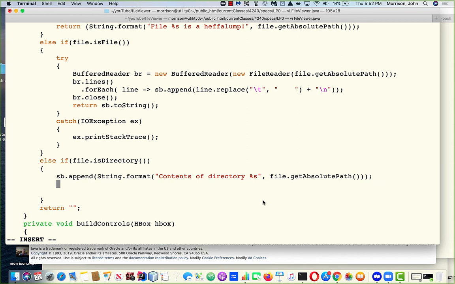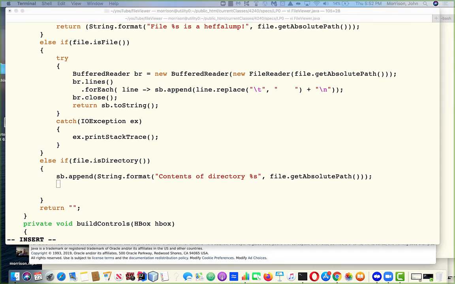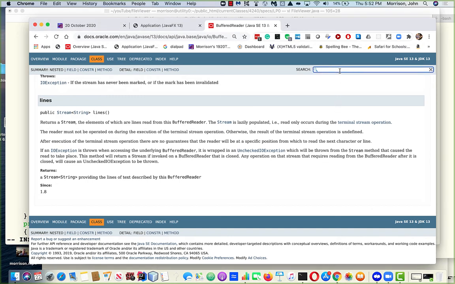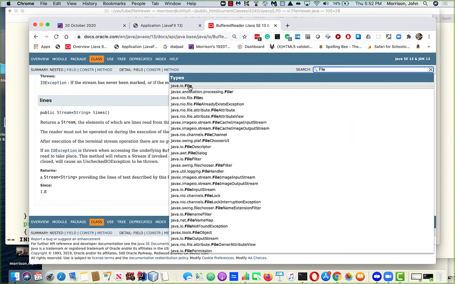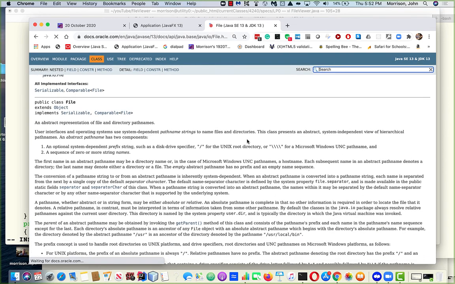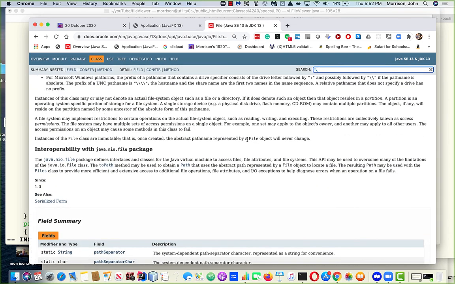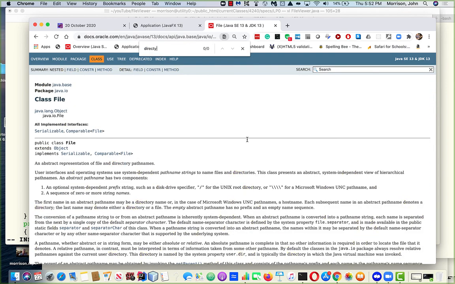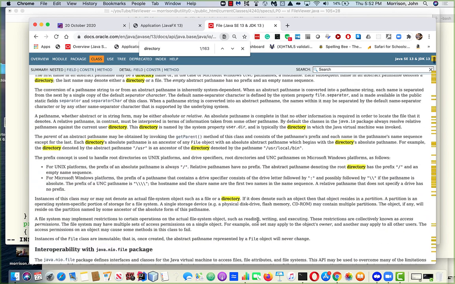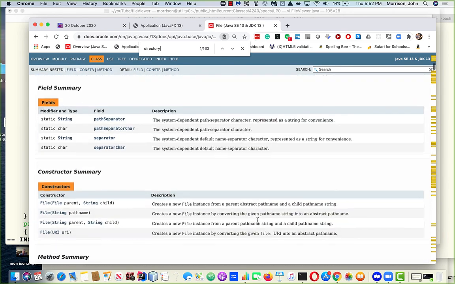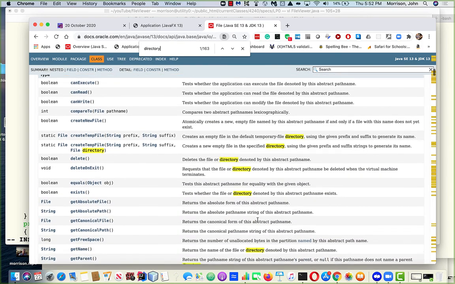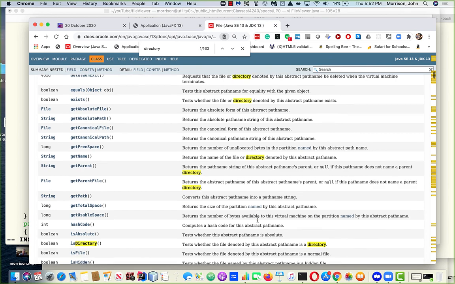So we have the problem of listing the contents of the directory. Let's go ahead and do that. I'm going to look that up in the API guide and see what we can do. Okay, so we have file here. Okay, file. And let's search for the word directory. Okay, there's a lot of things. Okay, and I have a feeling there's going to be a method to list the contents.